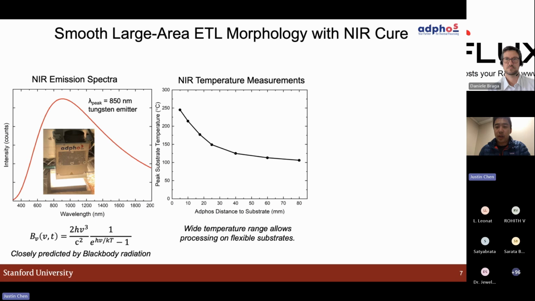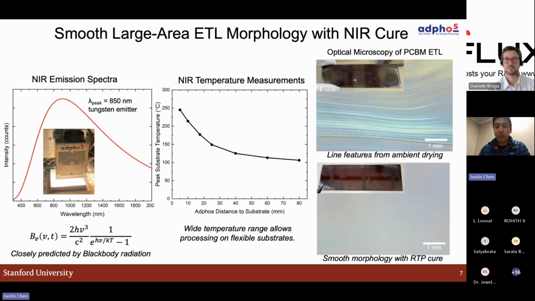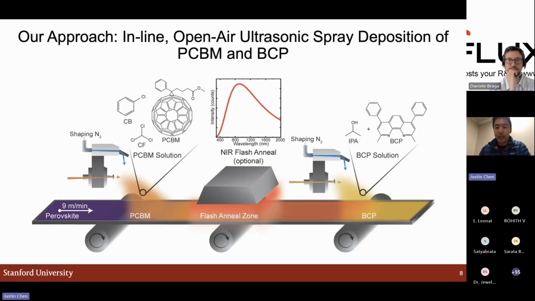And here are some optical microscopy images of the sprayed PCBM. So for these larger areas, this is about 20 centimeters squared. If you do not control the drying, you can get these line features, whereas on the bottom picture, with the rapid thermal processing cure, we are able to get smoother features. So that was the first part, the first layer, the PCBM.